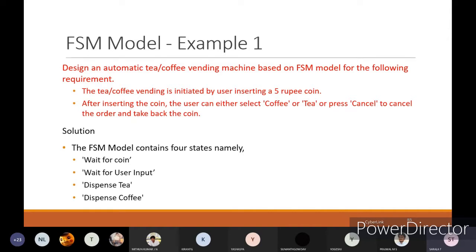See, whenever we are putting the coin, you have a tea and coffee vending machine. Both are available in the single machine. You should select coffee or tea, whichever you want. If you don't want either of these two, if after inserting the coin you changed your mind and want to cancel, you will press the cancel button. And the solution is what?